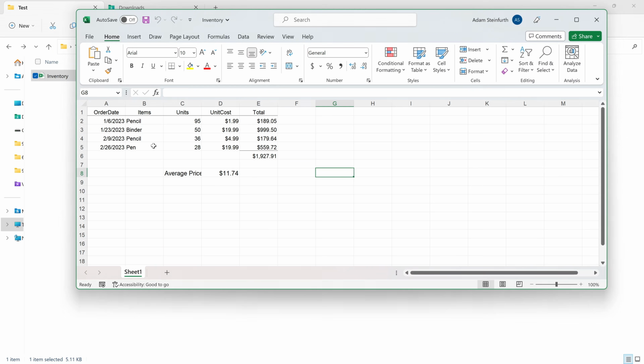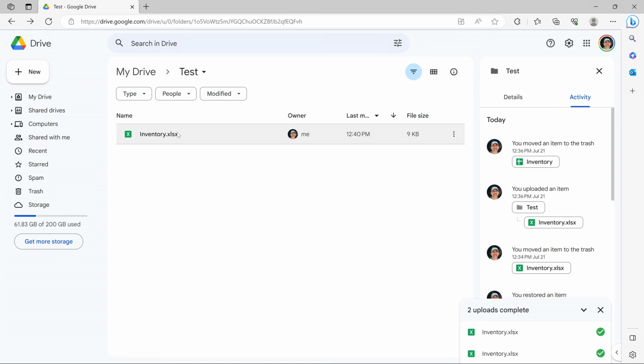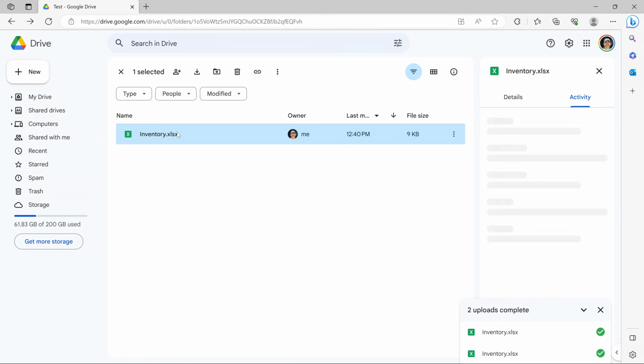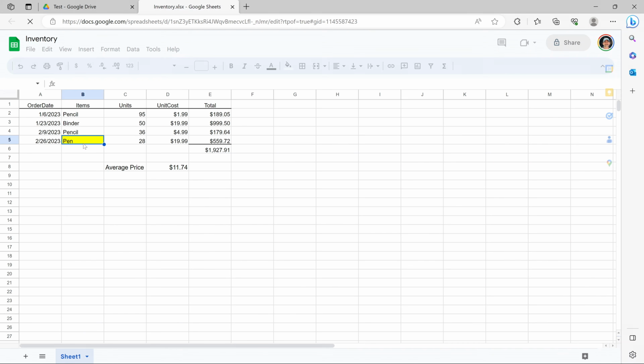So we'll just make one change here just to prove that it's the same file. So I just highlighted cell B5. I'll save it and close it. We'll go back to Sheets. Now I'll just double click on it this time. You don't have to right click. And there's the cell that's highlighted.